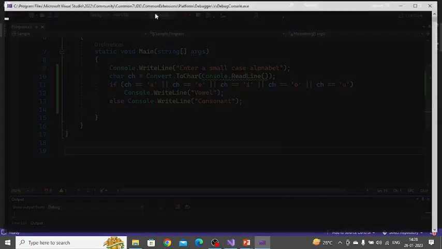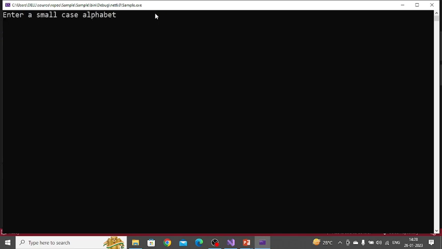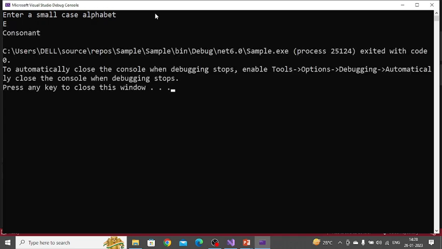The only thing is that do not try this, because we say enter a small case alphabet. So if at all I go for let's say capital E, ideally it should be vowel, but as per our logic, it is not matching with that small case A, E, I, O, U, so it's going to give you consonant. Don't worry, it's not wrong, but currently our program is not capable of doing that. Instead of comparing with 5 vowels of only small case, one can go for matching it with all 10, that is 5 small case, 5 uppercase. Then obviously it will be identifying it correctly.